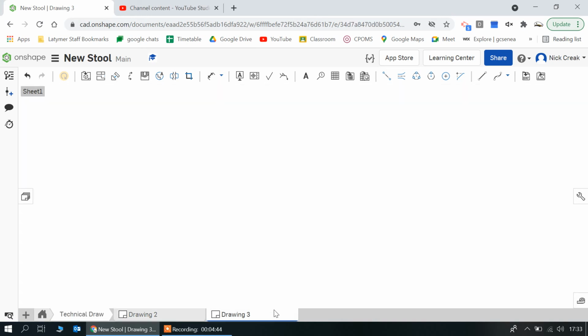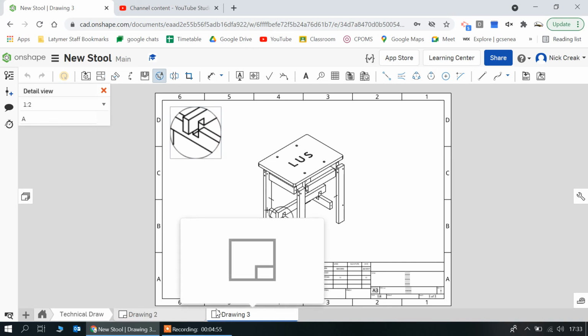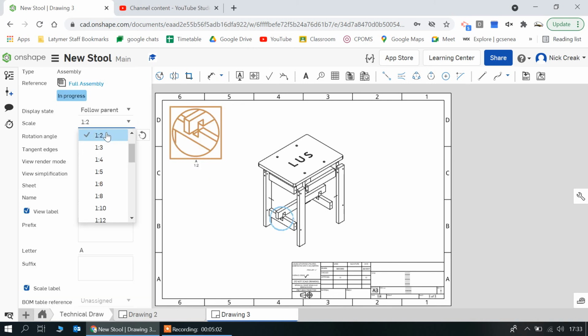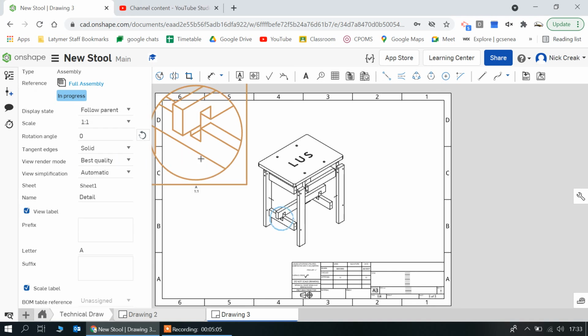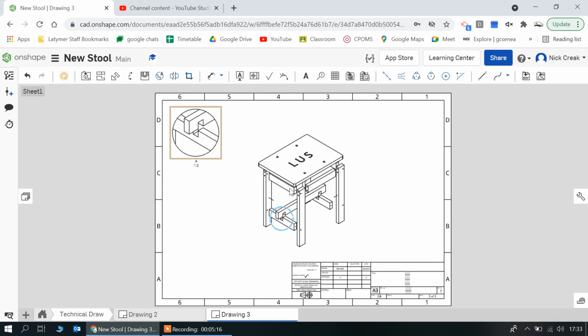That detailed view becomes even more useful when we're looking at things like our cross halving joint here in a bit more detail, and you'll notice I did that on mine. You can see that's 1 to 2. If I double click, we can make that even bigger if we wanted to. We could do it 1 to 1, so in actual size. In this case, I'm going to stick it at 1 to 2. And we can also leave that where it is.